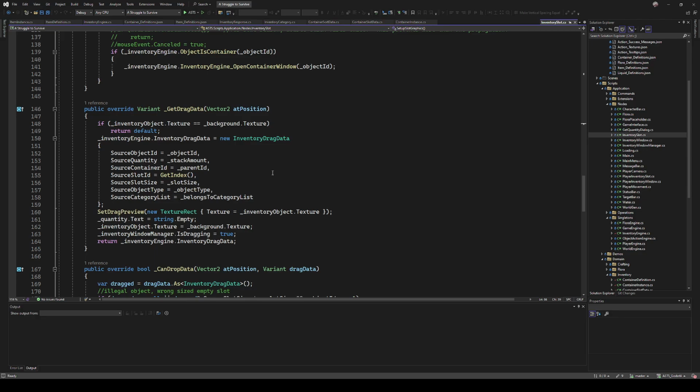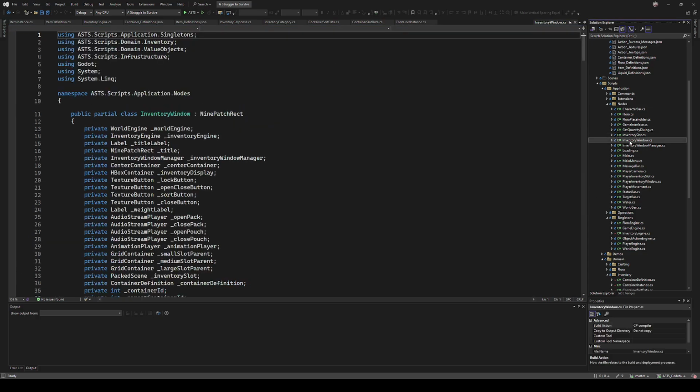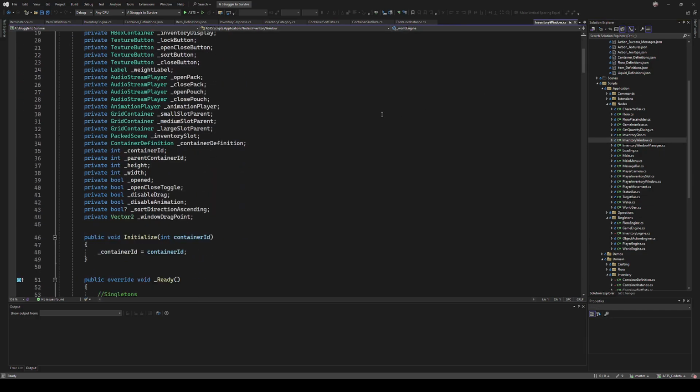where people don't understand how to handle this drag and drop properly. So the inventory slot basically is responsible for pulling in the information from the inventory engine, just enough to display what it needs to display in that slot. The inventory window does exactly the same thing. It's only pulling the slot data that it needs.